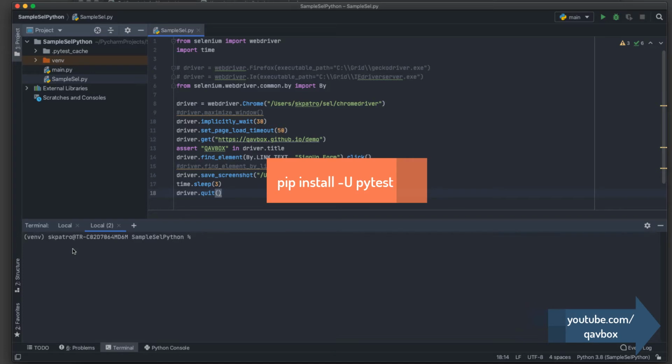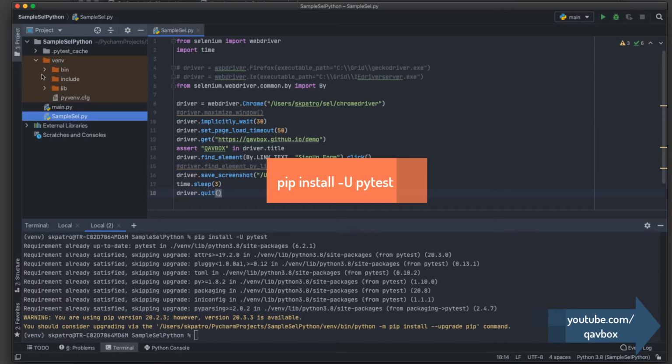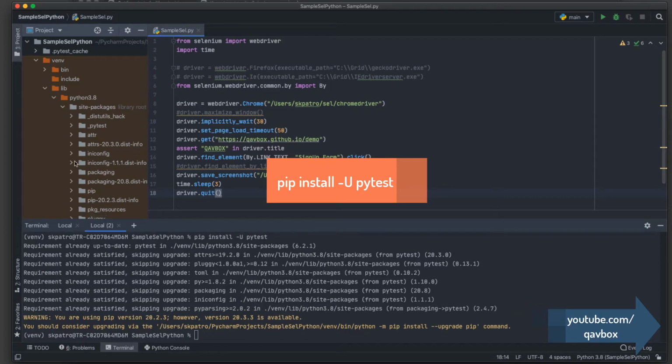So here what I will do is pip, and then I will say install hyphen capital U, and then pytest, and then enter. Here you can see requirement already satisfied because I have already installed it, so I need not reinstall it. One specific warning is showing because I am one or two versions behind on pip, so it's telling me to upgrade, but that's fine at this moment. Now let's see whether pytest is installed or not. If I go to this venv under my project directory and under the lib folder, Python 3.8 is my latest version of Python.